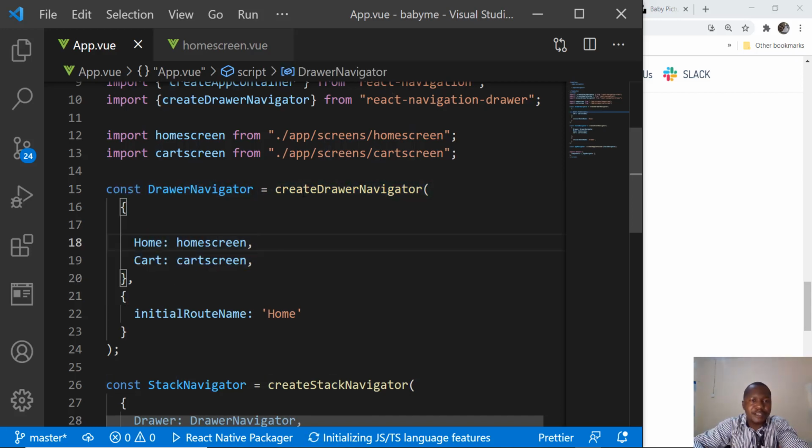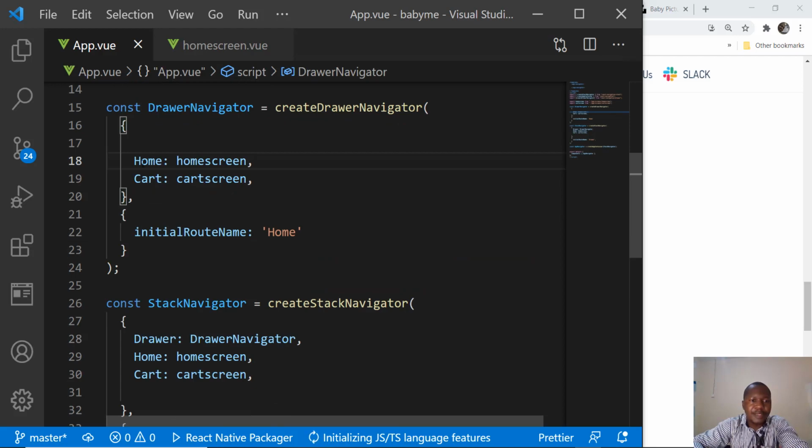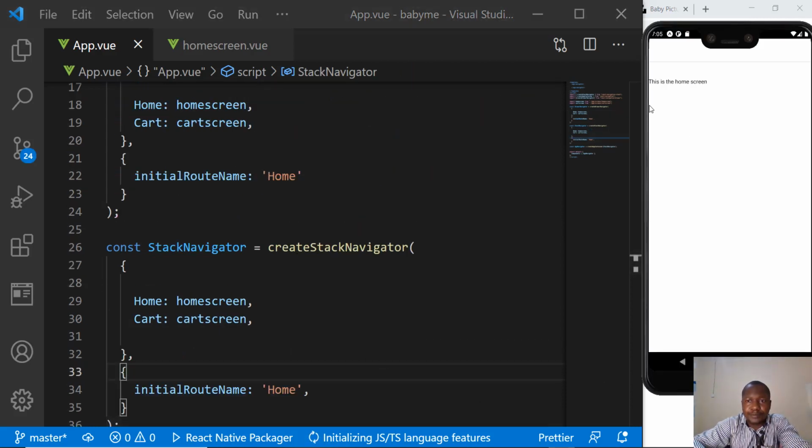Then we paste our drawer. You can see the drawer is referencing this. And then I paste my home screen and cut screen, because those are the only screens that I have. I can even have a screen for settings, but I haven't created that. So it can even route to home every time it's called. The initial route can be the home route. All right, so with that done, let's check our app.